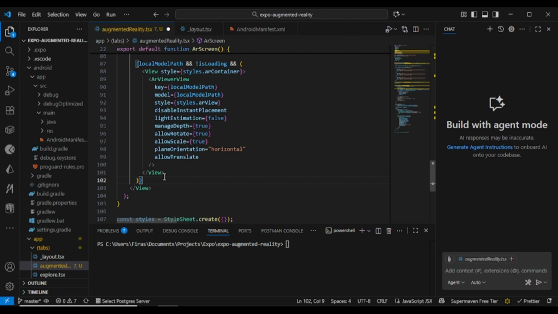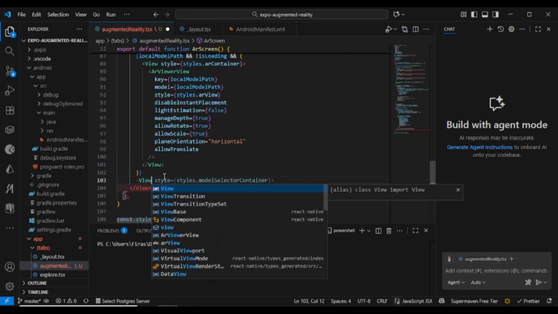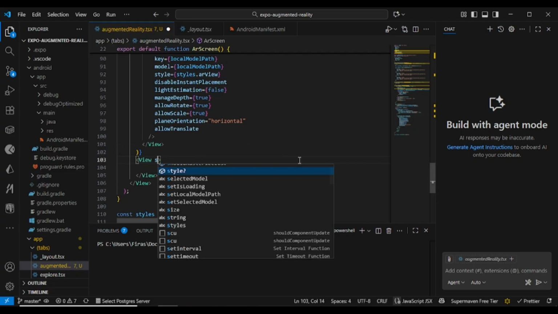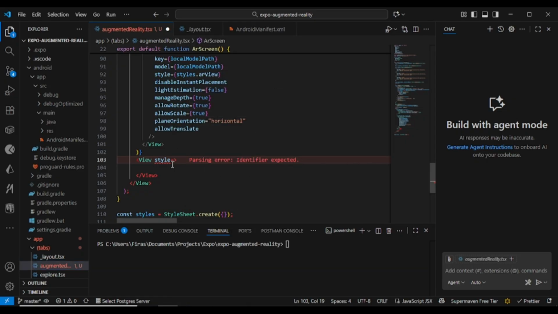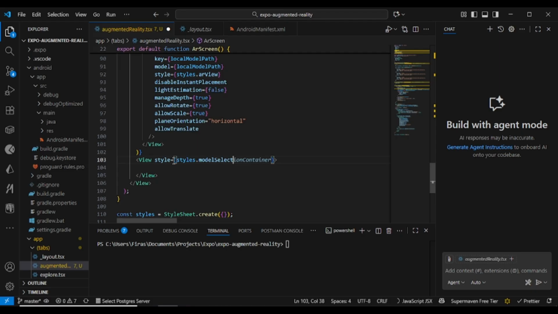Now for the model selector overlay, this is positioned absolutely at the top of the screen with a semi-transparent black background. So for this, let's come here and let's open a view. And as usual, it's properly closed, okay? So let's define some styling first. Let's do styles dot model selector container.